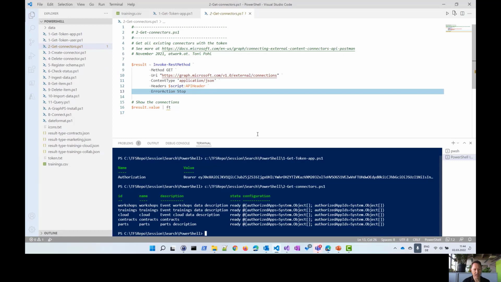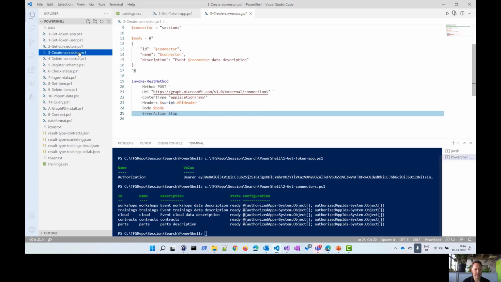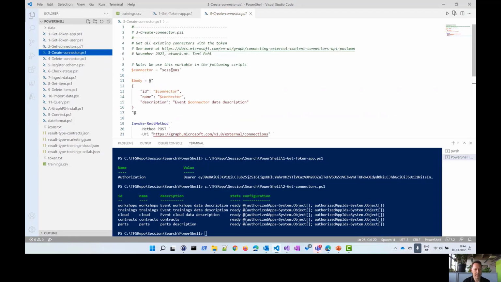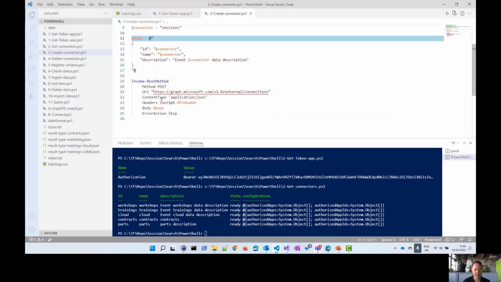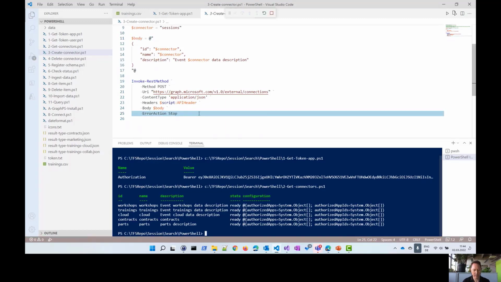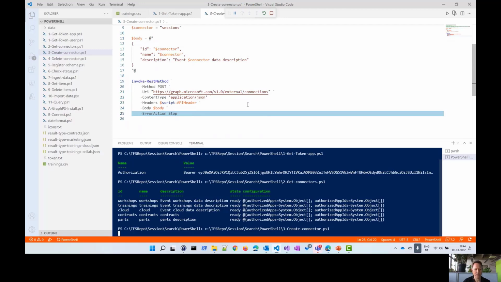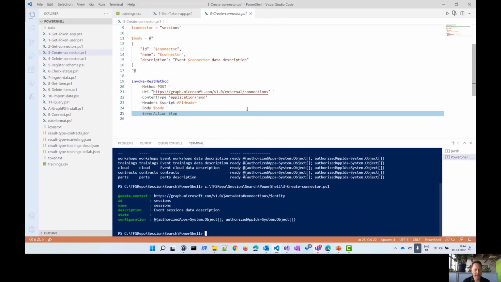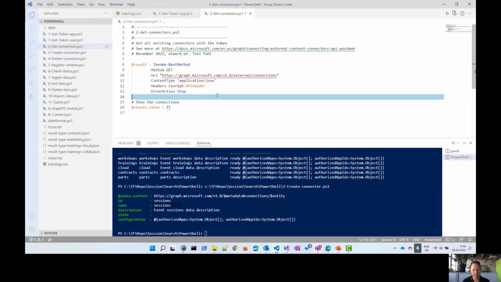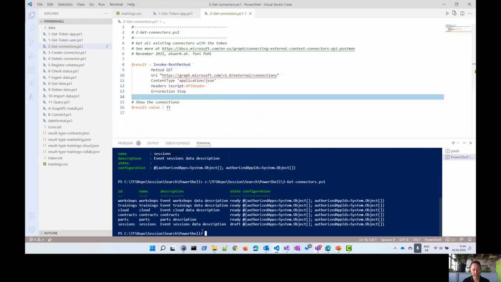So the next part I want to do is create a new connector. We can do that easily. For example, we can create a connector that's called sessions here. And then I need to pass a body, and I say a post request with that header and that body. So let's run this here. And this should work relatively quickly. And I get data back. So I've now created a new connector with the name of sessions. If I run the get connectors again, we would see that this connector is also in that list.